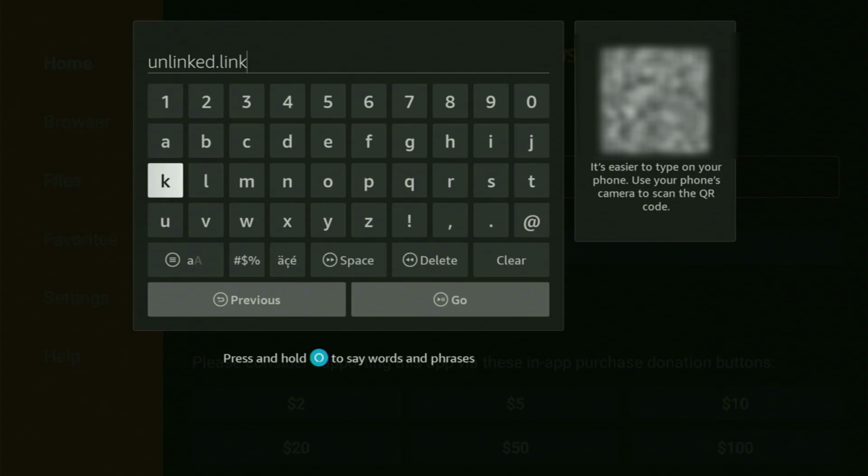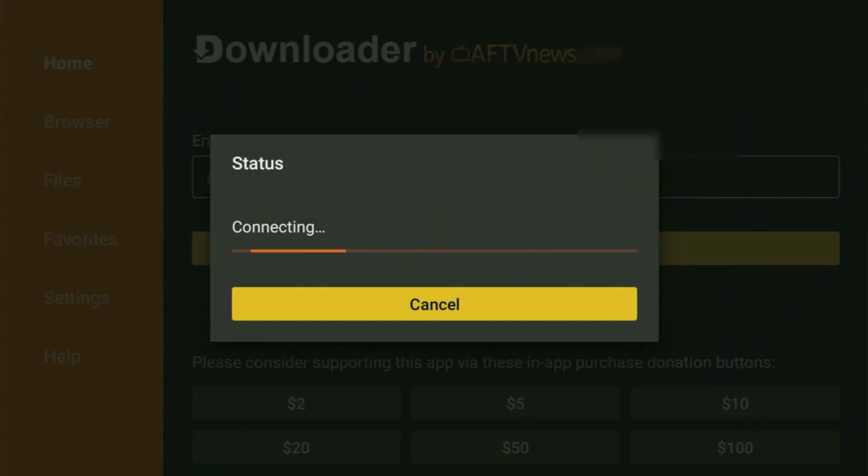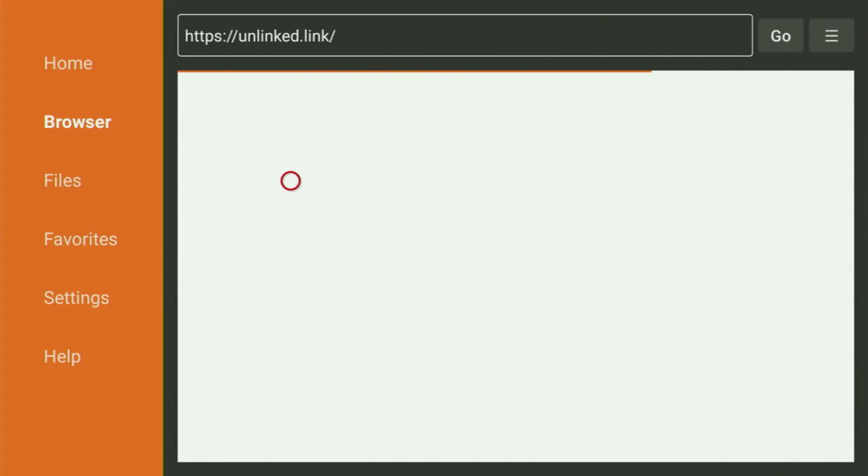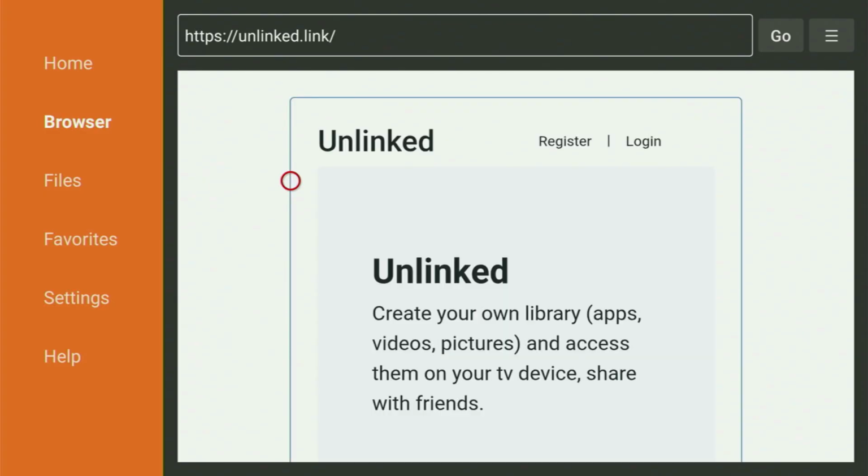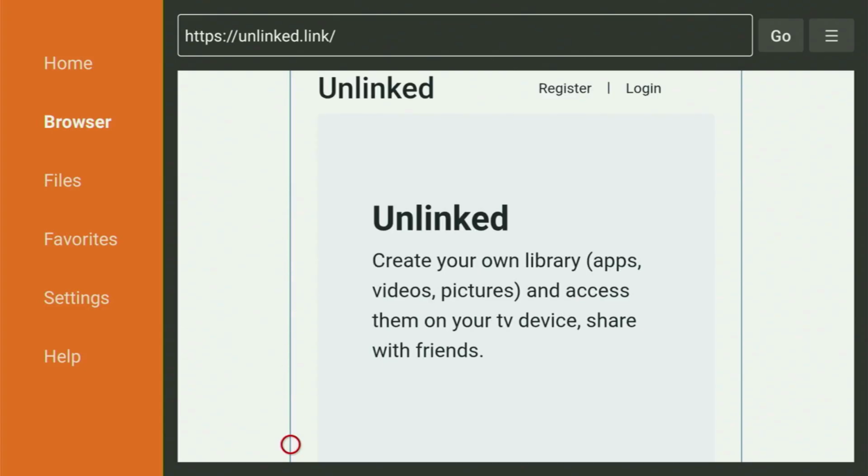So here you go, here's the link you have to enter. Just enter it exactly as you see and without making any mistakes. After that, click on Go, and while it's loading, make sure to subscribe to my channel, so you will get even more content about Firesticks.